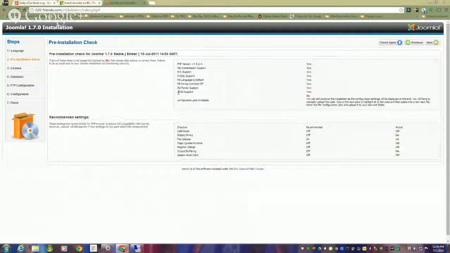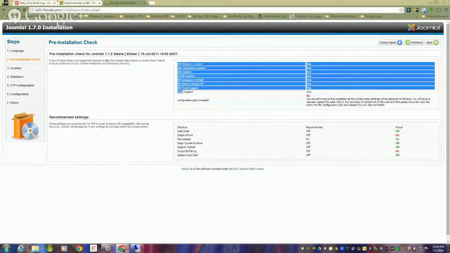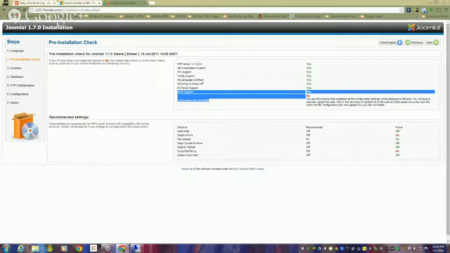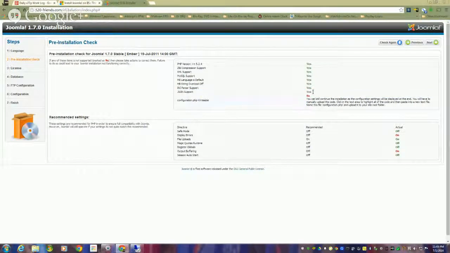And there's no JSON support. See that right there? No JSON support. It says yes and no. Configuration PHP writable. You can still continue installation as the configuration setting is not displayed at this end. You will have to manually upload the code. Click on the text area to highlight the code, then paste a new configuration file. Name this file. Okay, yeah. Basically, manually do all this.